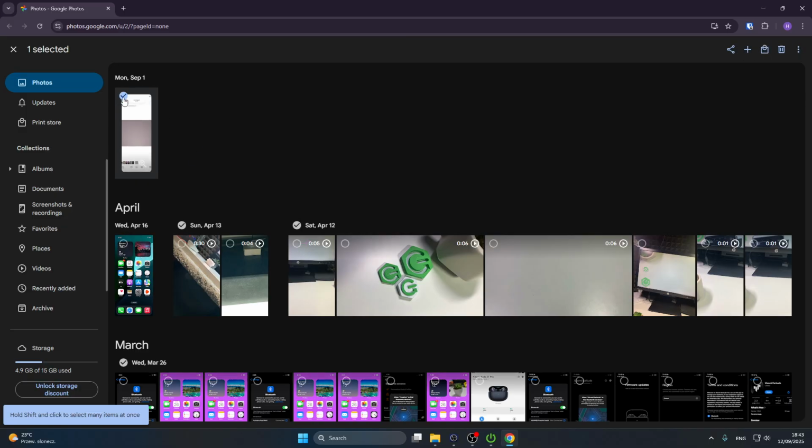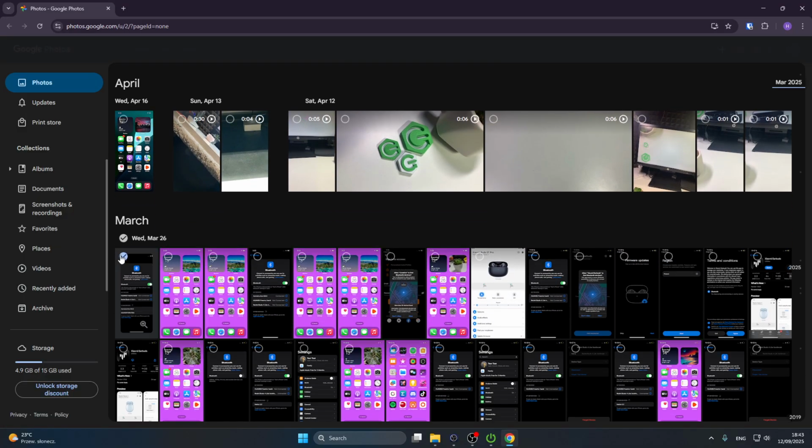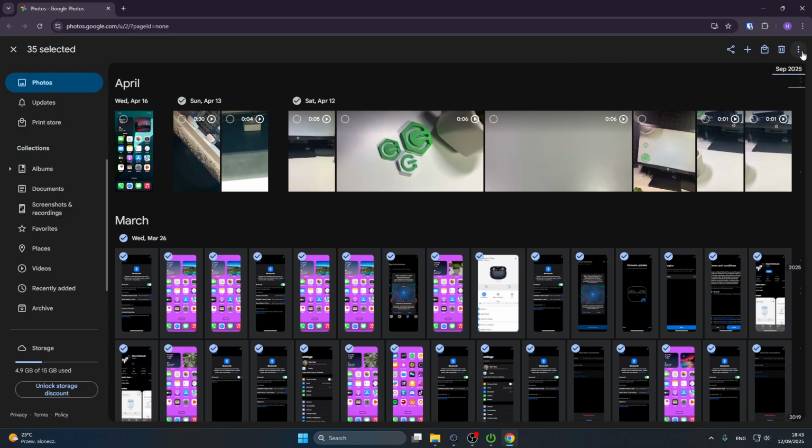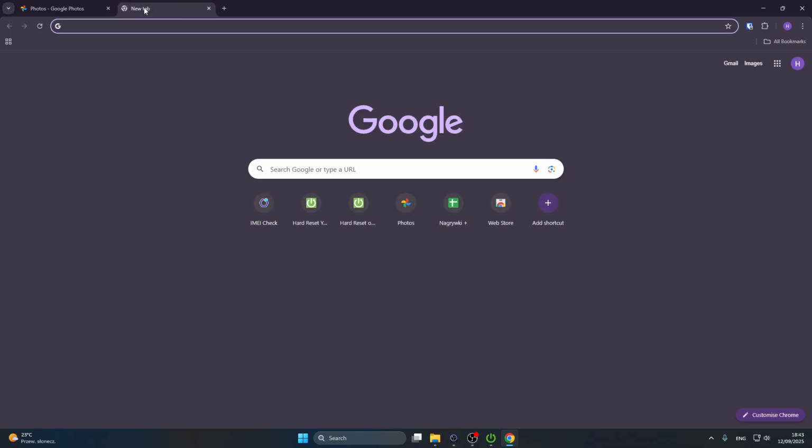Then select photos what you wanna save. Okay, I don't need this video, so let's say I wanna save these photos. Then click at the three dots, download, and now let's sign in into OneDrive.